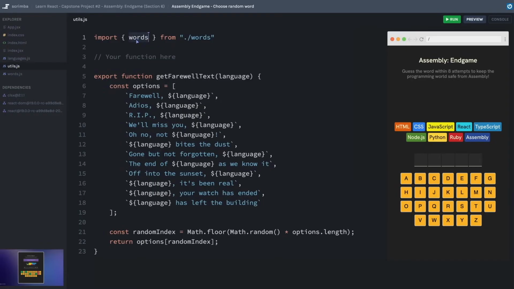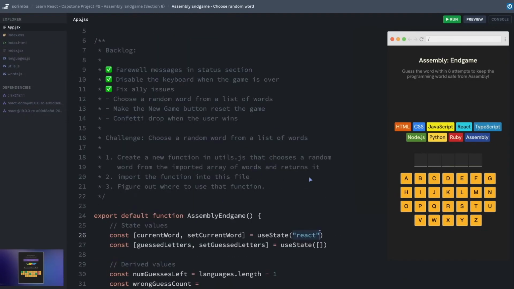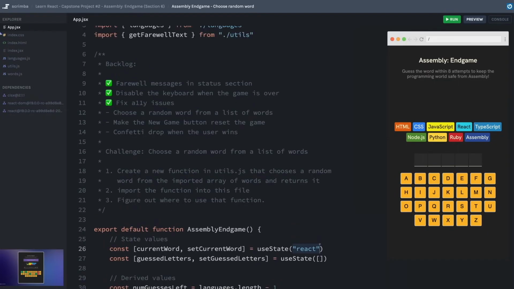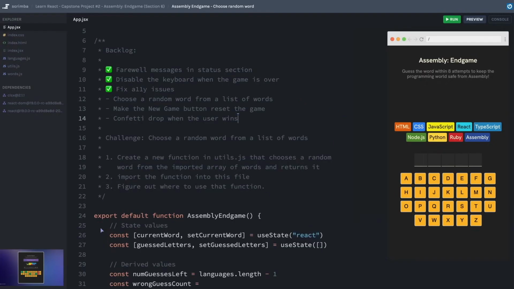I've already imported the words right here, so you can use it in your function. This part is just sort of an algorithmic challenge, nothing very React specific to it, but then I want you to import that function into this file, the App.jsx file, and figure out where to use that function. Go ahead and get started on this challenge.